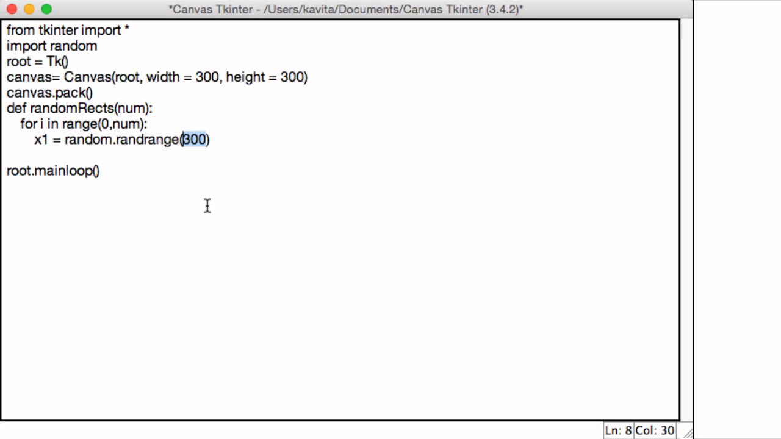So let's not do 300 actually. Let's do 100 for now. All right, or let's see. One sec here, guys. Yeah, let's do 150, because if we generate a random number between, well, actually, no, I'm sorry, guys. Just do 300. 300 is fine. We'll take a look later on. So next one is y1. y1 is equal to random.randrange, and do 300 again.